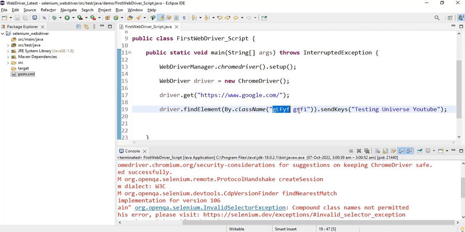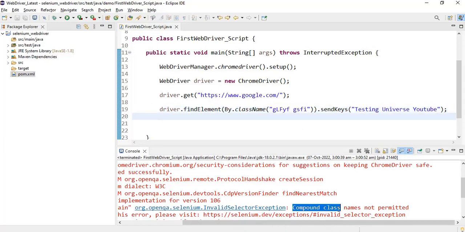Here I have given two class names. Sometimes in your elements you might have 4 to 5 class names also. So in such scenarios, it is not permitted. So how to resolve this, right? That's what compound class means. More than one class will be there, and then that is not permitted. How to resolve this?